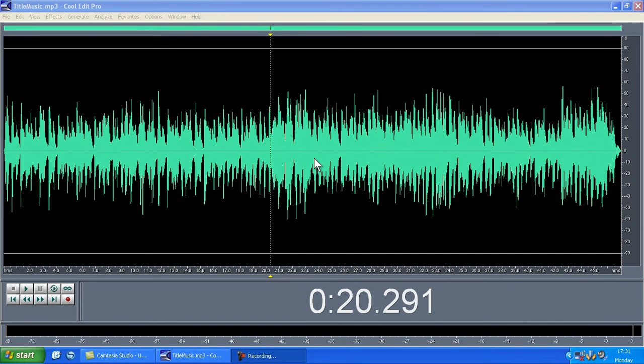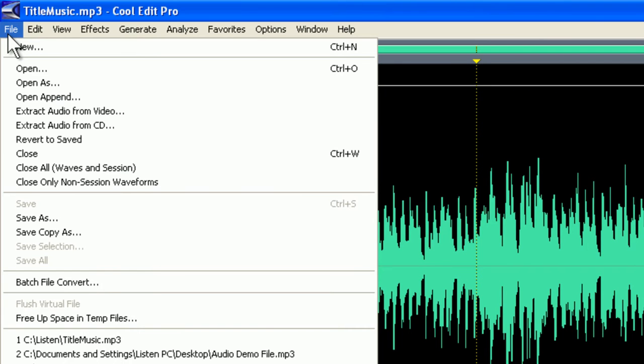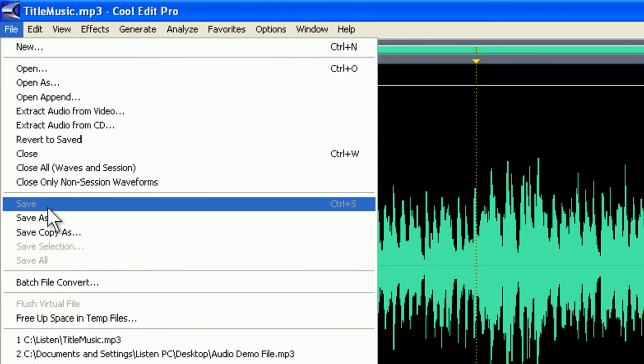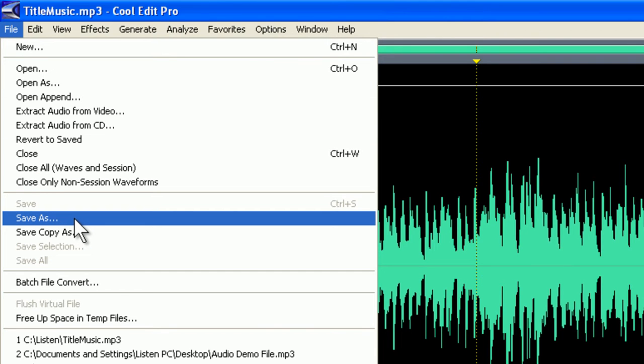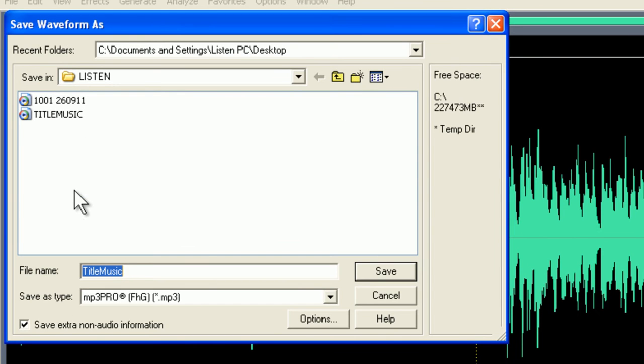The first thing to do is to save this short recording. In order to do that, move the mouse pointer towards the top left hand corner of the screen and click on the File button. From the list of options that appears, select the Save As option as shown, and when you left click on it, the following window will open.